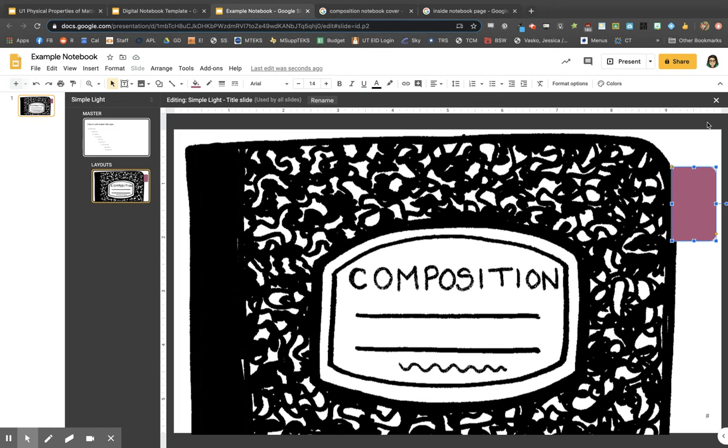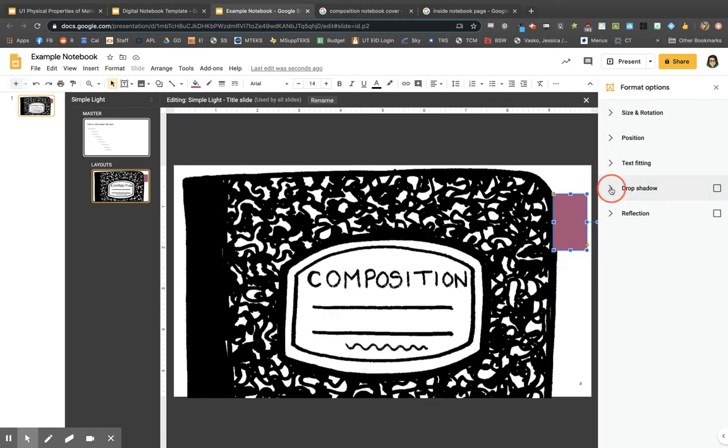I also like to add a shadow to make it look more realistic. So what you do to get the shadow is you go to Format Options, Drop Shadow, and it'll automatically check when you click that button. And I like to make the distance come out a little bit and then the angle a little bit to the bottom right corner. But you can play with that and see what you like.